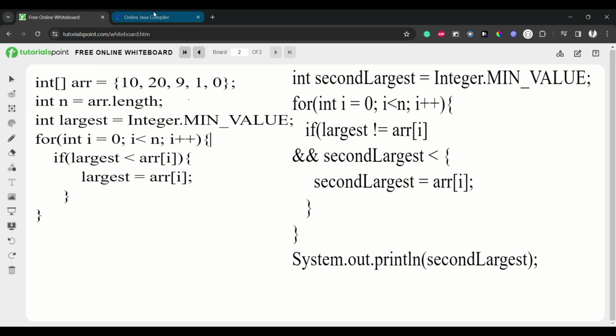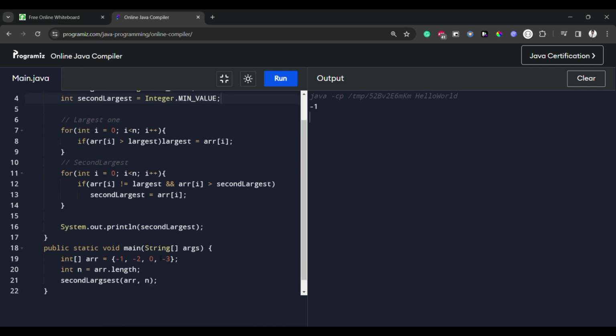Let's consider this array. Inside this array I'm putting some random duplicates. 0 is the highest one, and -1 is duplicated. Still it is going to show me the same output. If you sort this array, what will my sorted array be? It will be -3, -2, -1, -1, 0, 0.